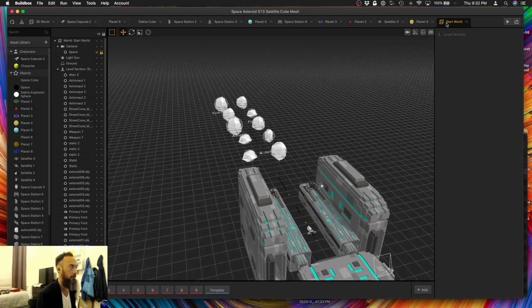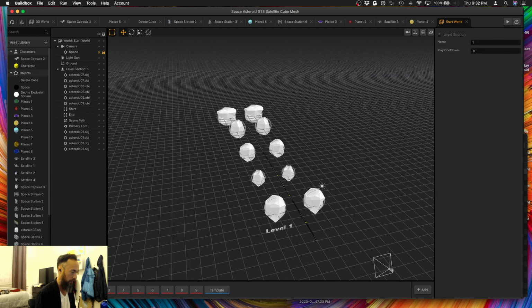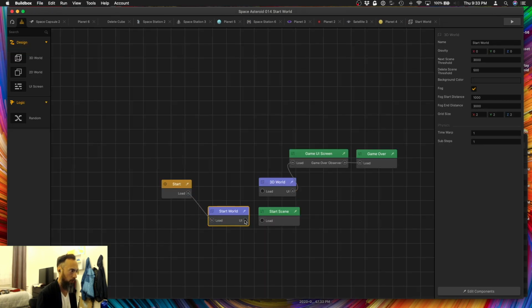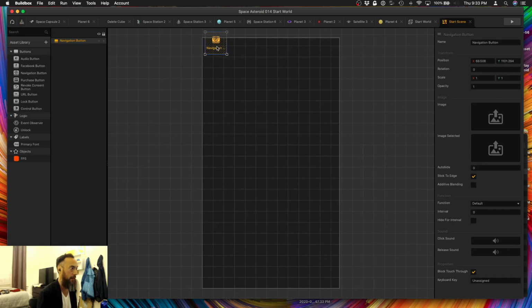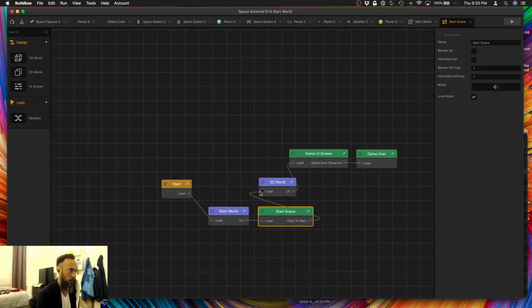Okay, so we want to go here to the start world, and we can delete all these. Hold on, let me save it first. We're going to go to the start world. The start world is going to have the start scene UI. Let's hit this navigation button, and this is click to start, set to default, and then this is going to go here.